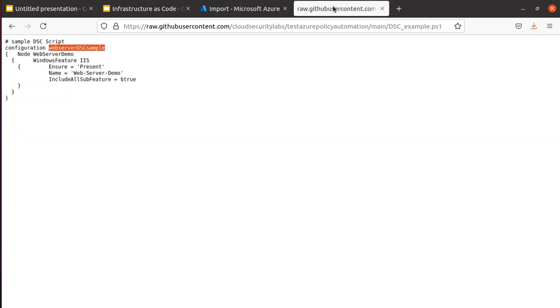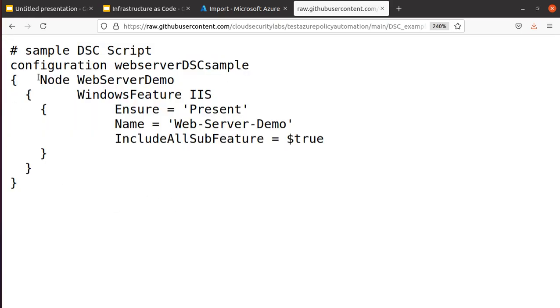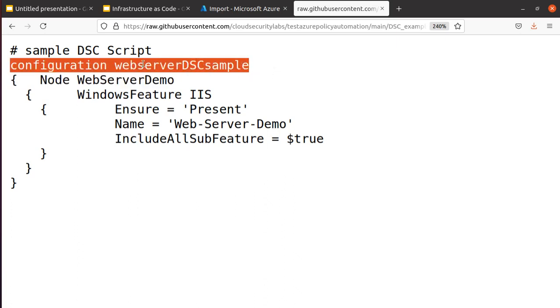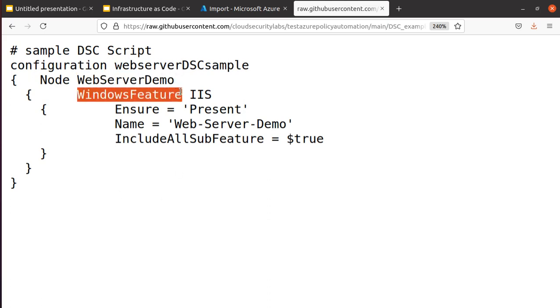So this is a very simple configuration file that I have written. It's very standard, and it shouldn't be difficult at all. It's just doing configuration. WebServer DSC sample is the configuration name. For the node, I'm saying it's a WebServer demo, and then Windows feature. The Windows feature we're going to install is IIS. Ensure it's present, the name is WebServer demo, and include all sub features. Yes, I'm saying just do all of it. So let's see if we can install this one.